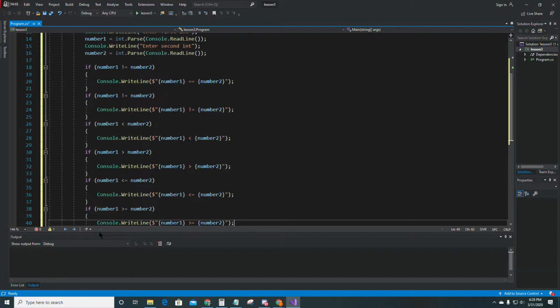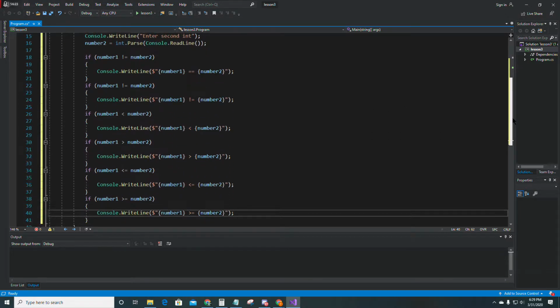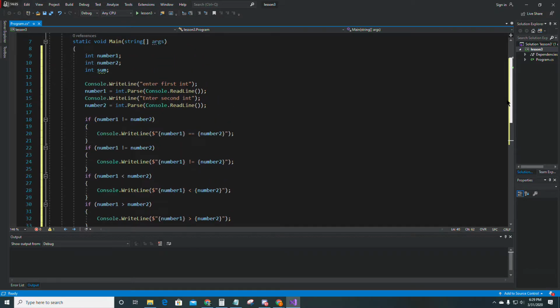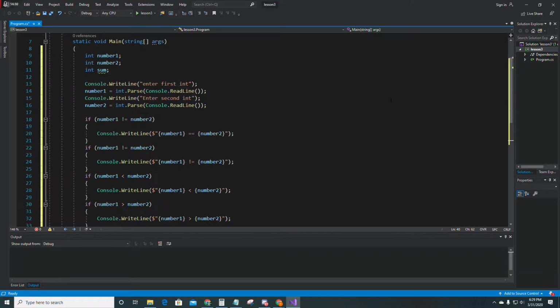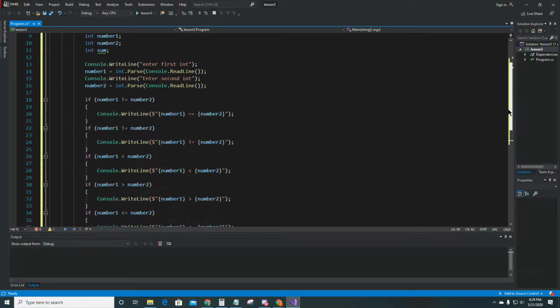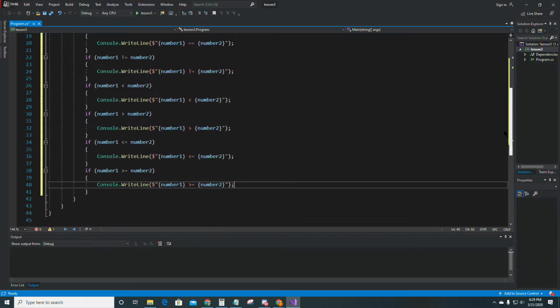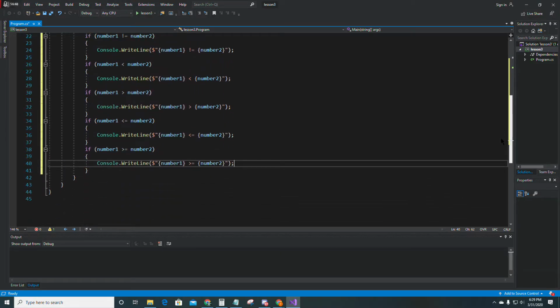So now you have every single possible situation. At the very top of the entire thing, you're telling the user, hey, enter a first integer, and it'll be saved in number 1. And then you're telling them to put another integer, and it's going to save into number 2. Right. And once you press the enter button, it'll go through all of these. If one of these is true, it'll write down whatever is inside the brackets. You understand what I'm saying? Okay. So you can test it out if you want to.